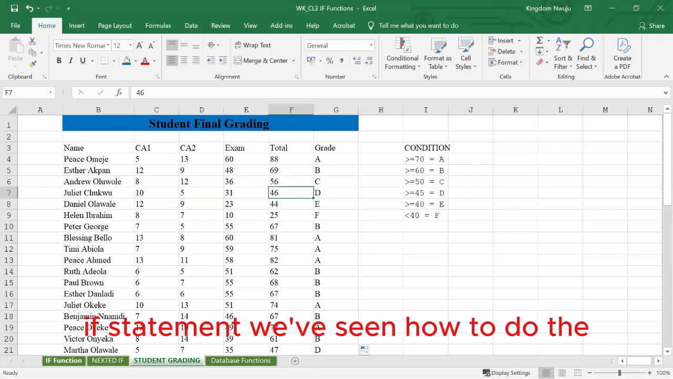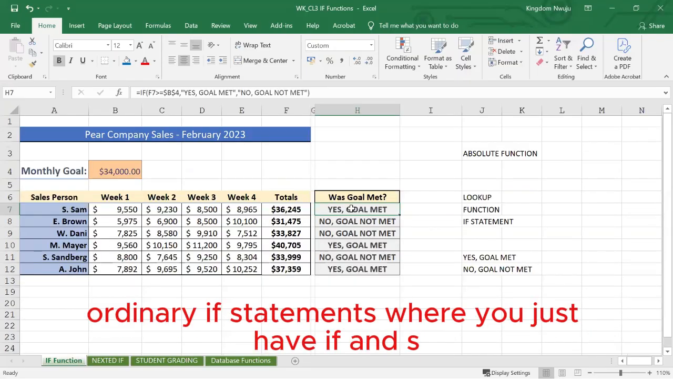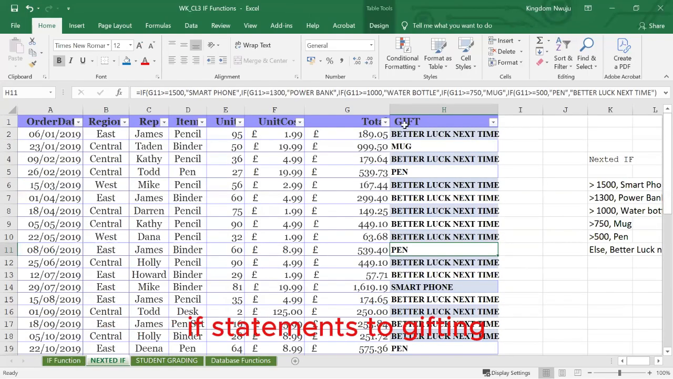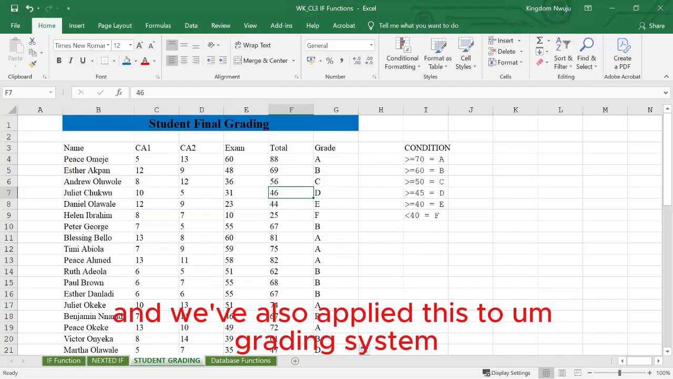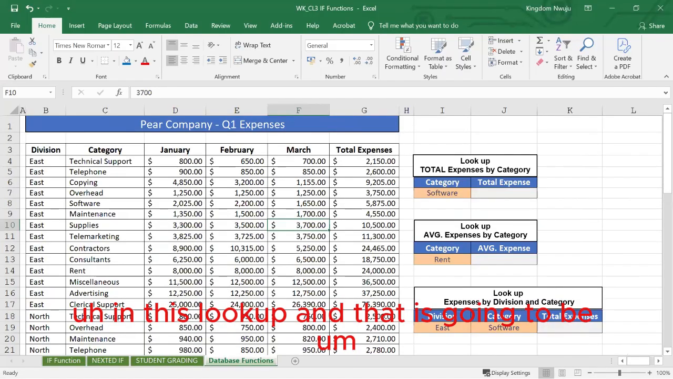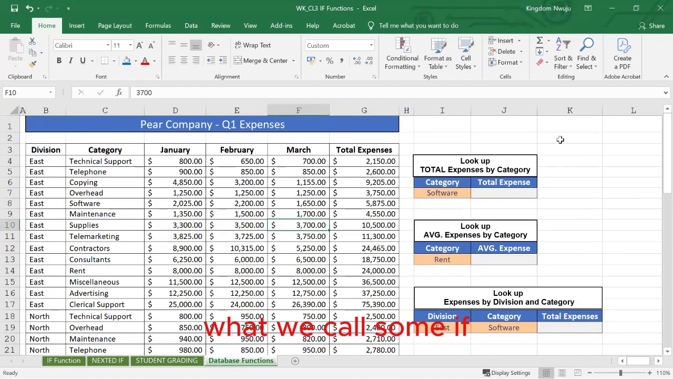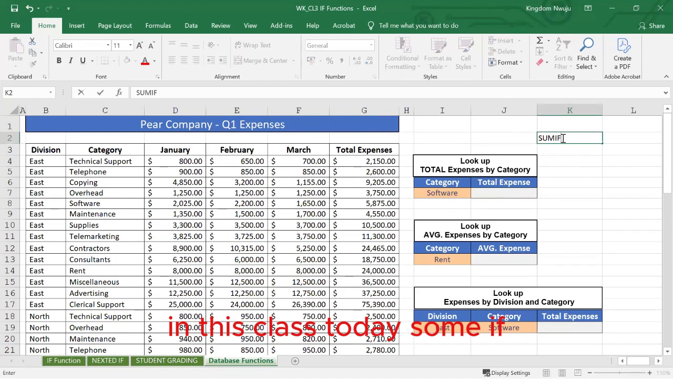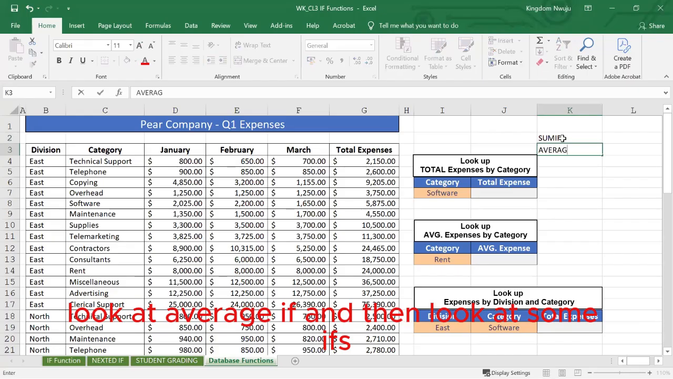We've seen how to do the ordinary IF statements where you just have IF and else. And then we have applied the nested IF statements to gifting. And we've also applied this to the grading system. Now, there's one more thing we need to do in this lookup, and that is going to be what we call SUMIF. This is the last thing we'll be doing in this class today. SUMIF, look at AVERAGEIF, and then look at SUMIFS.